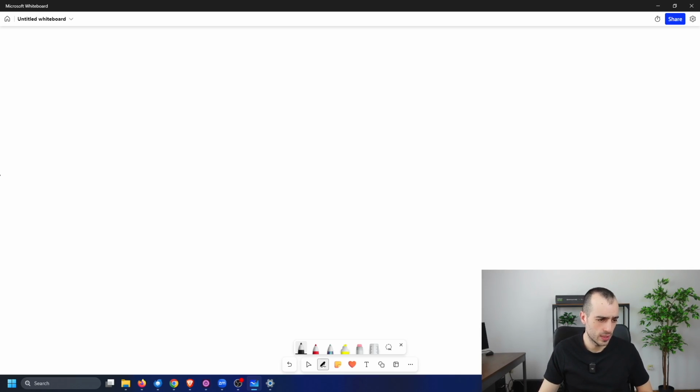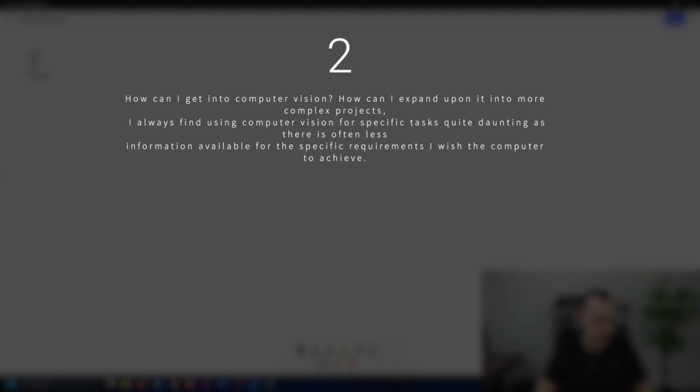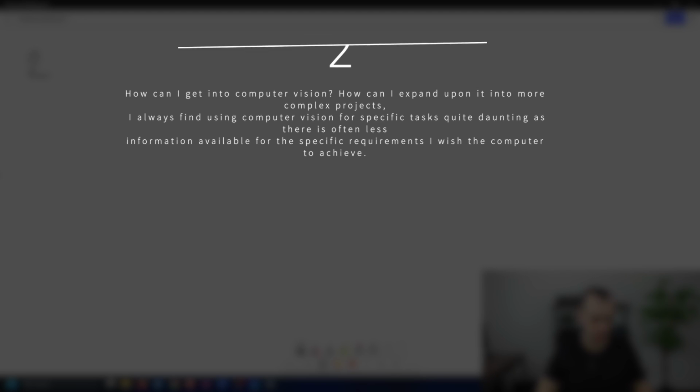Let's now go to the second question. Question number 2. How can I get into computer vision? How can I expand upon it into more complex projects? I always find using computer vision for specific tasks quite daunting, as there is often less information available for the specific requirements I wish the computer to achieve.